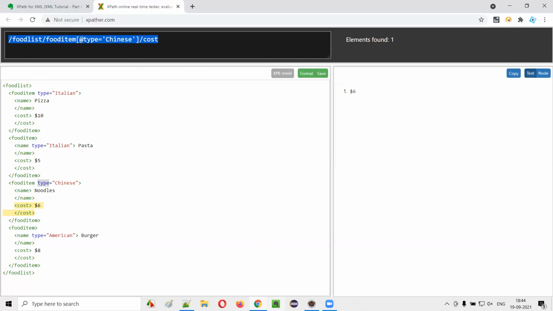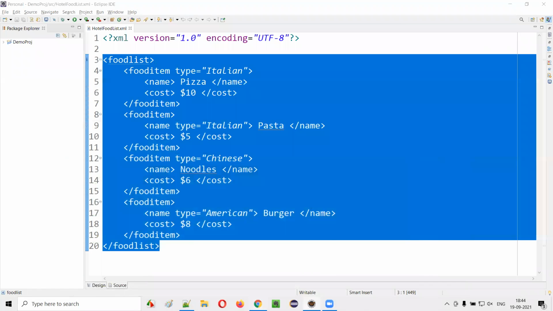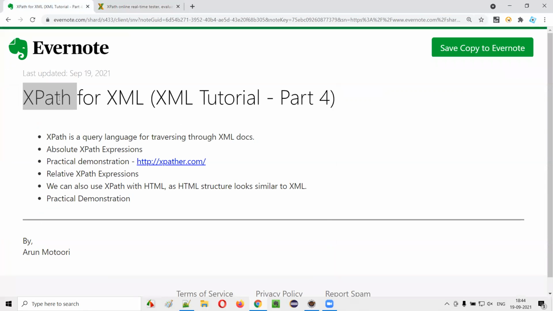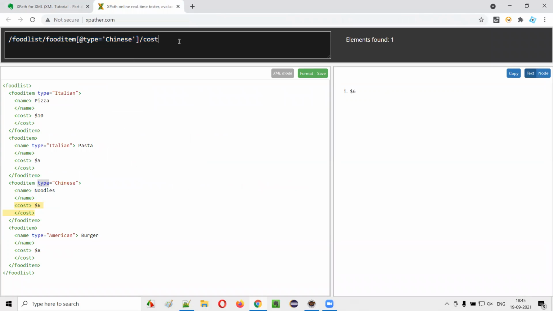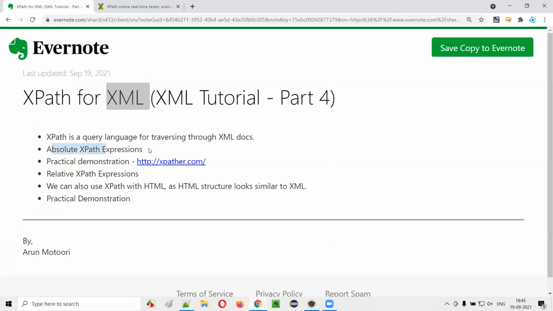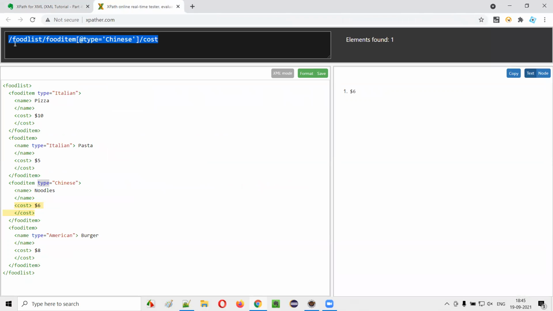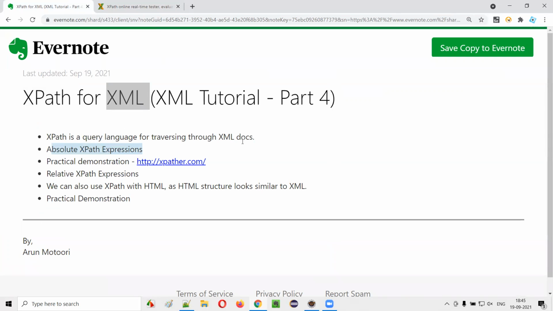Hope guys you are able to understand what is the purpose of the XPath now: how to use XPath with XML and the purpose of using XPath with XML. XPath is a query language. You are using this XPath expression to query this XML content to find the required element, right? And coming to the absolute XPath expression, you have to give the full path. That's the only thing, guys, you have to understand.